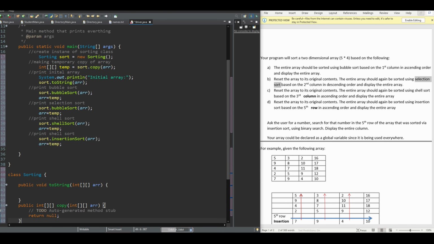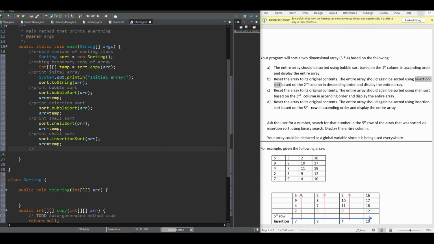So this is how our code will look. And then after we do this, we're going to want to search the fifth row for user number. And we're going to do that later. So we'll come back to that. But for now, we're just going to look at all of our methods that we need to create.